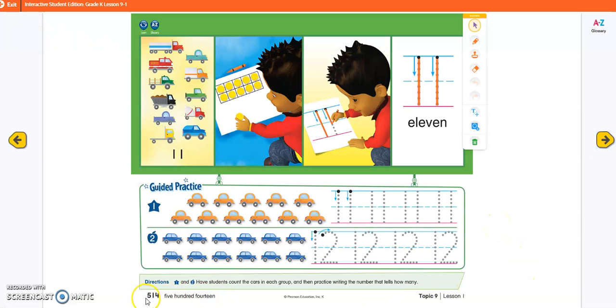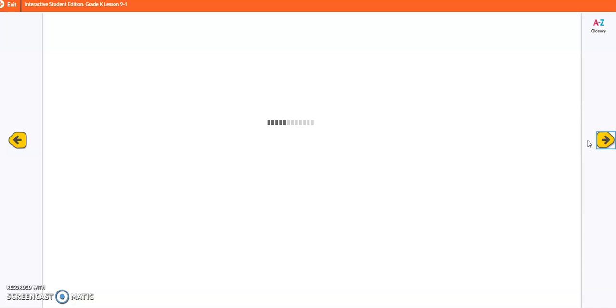Okay, so here we are on the next page. Again, the page number is at the bottom. Let me circle it for you. Here's the page number, just in case I ask you to do a specific page. Okay, so on this page, again, the directions are on the bottom. You need to count the cars, and we need to trace the numbers that tell how many. When you're done with this page, again, you would click the arrow. Now, as you're moving from page to page, everything that you wrote is being saved. So you don't have to worry about anything you wrote disappearing.